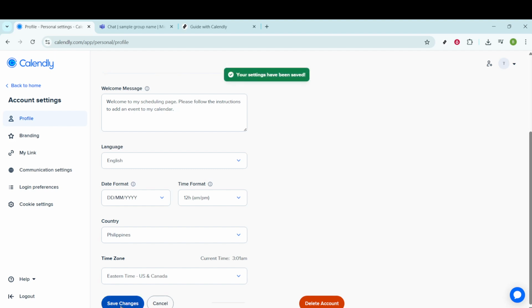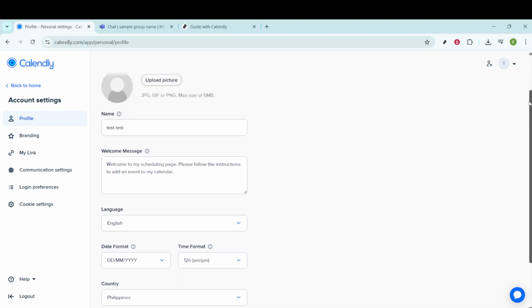It's always a good practice to double-check that everything is spelled correctly and represented well before finalizing your changes. Saving your modifications means that your newly updated details will be reflected across all your Calendly interactions, ensuring consistency and professionalism in all your scheduling activities.